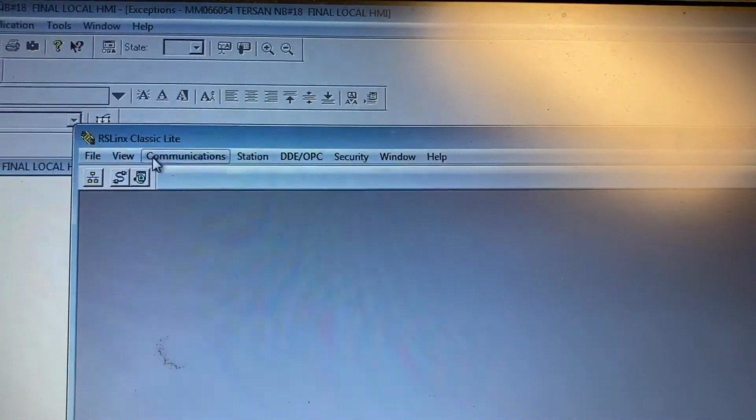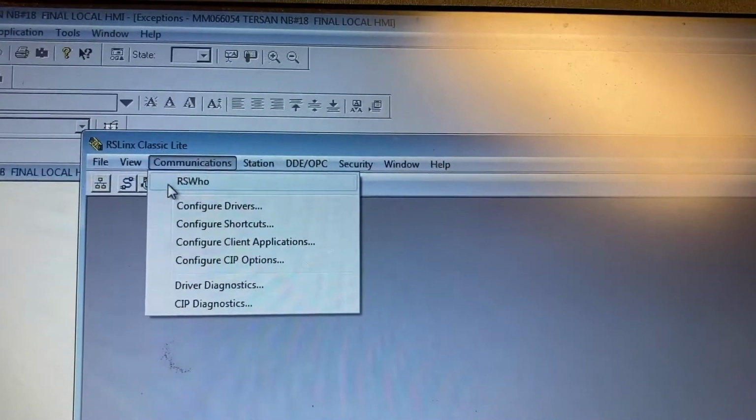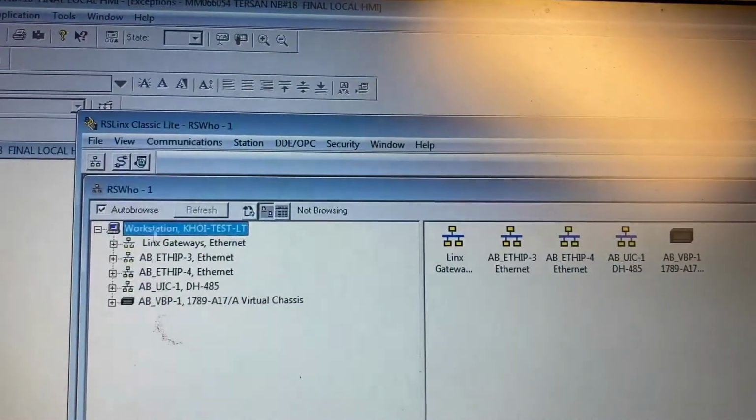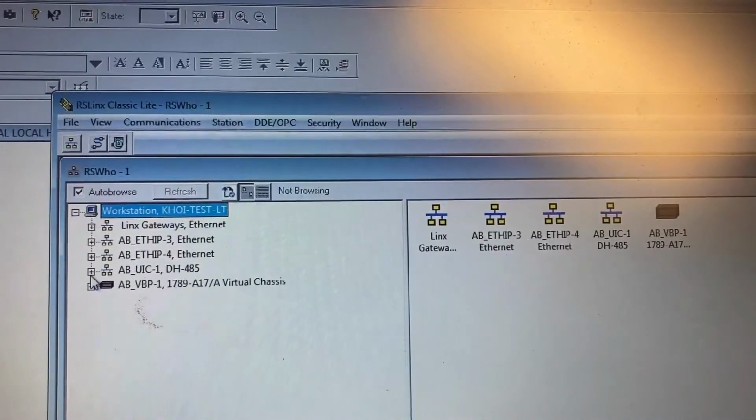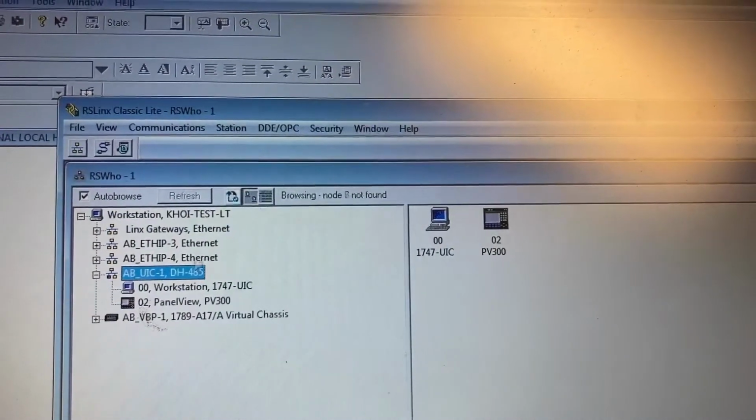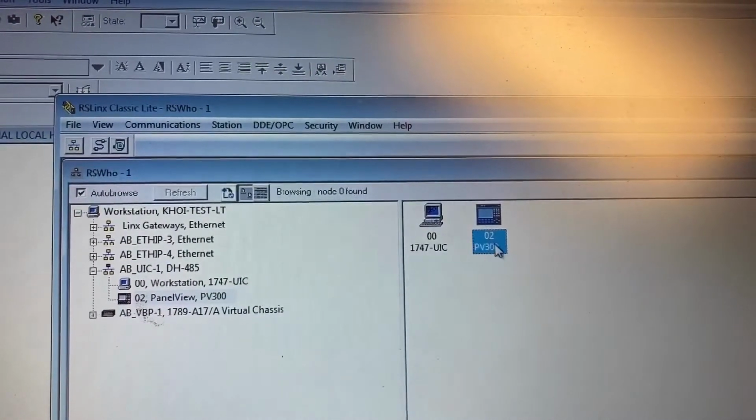And then go to Communications again, select RSWho, expand DH485, you should be able to see the HMI in here.